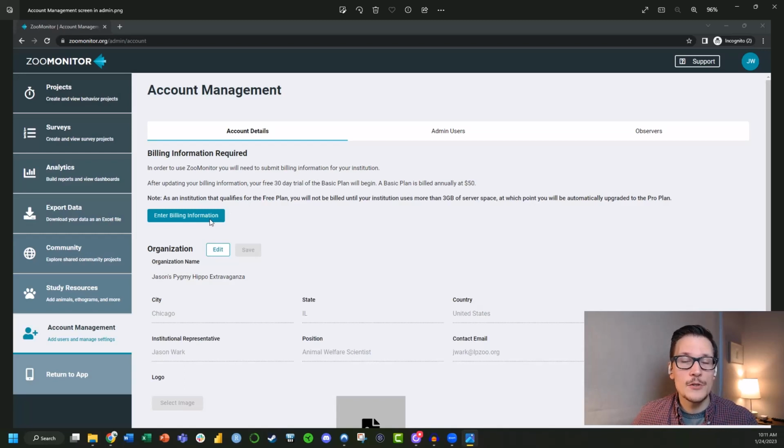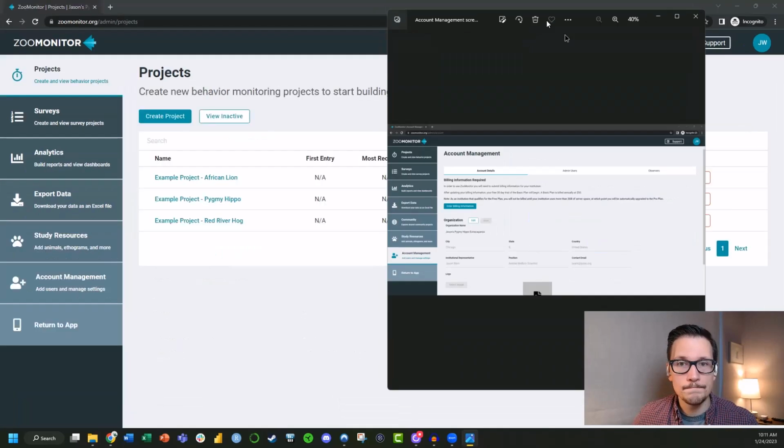So you would just go to enter billing information, enter a credit card there, and then you'll get a message there saying that you will not be billed, and you'll see that you're on the free plan if you are part of one of those accredited organizations.